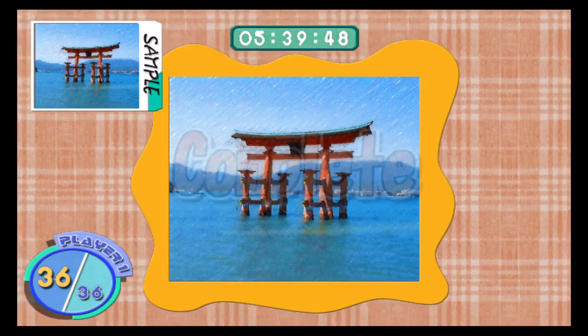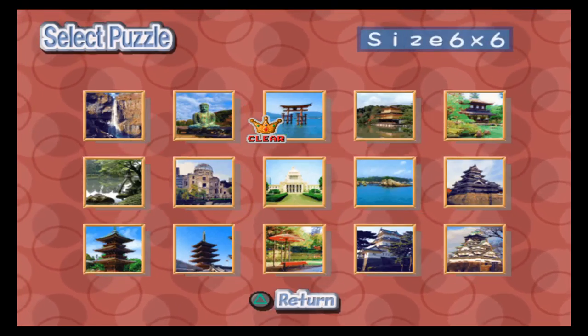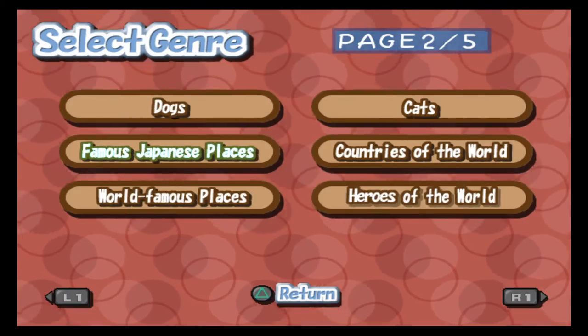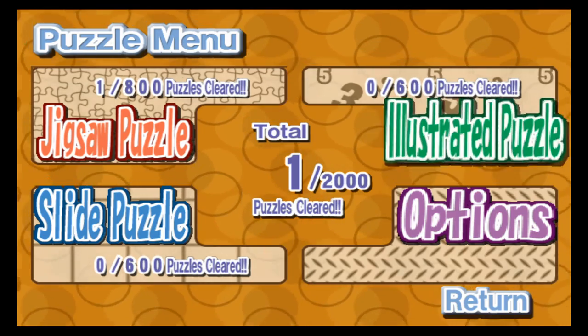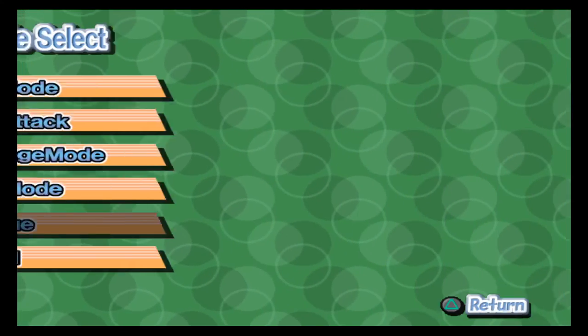Definitely exciting. Definitely really exciting. No, I do not wish to save. Oh, we cleared it. Look at that. 2,000 puzzles cleared. Who would care?